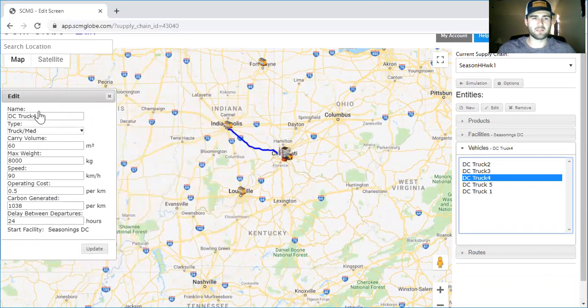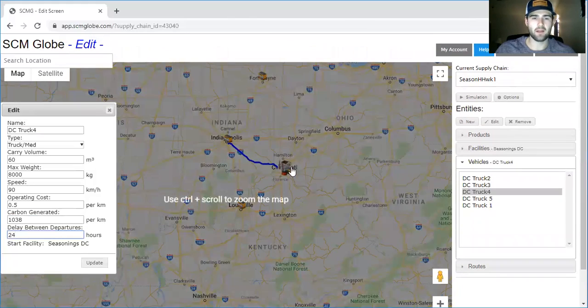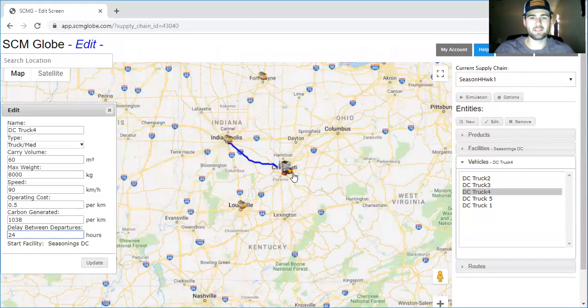This edit box shows the name of the truck, the type of trucks, those different kinds, the volume it has, the weight it does have as well, and also the speed. And so this right here shows the delays between departures. It's just something I was trying to explain today. So let's say I wanted to have one truck running this whole route right here. I could set it to start once a day. That's what it would be on right now.